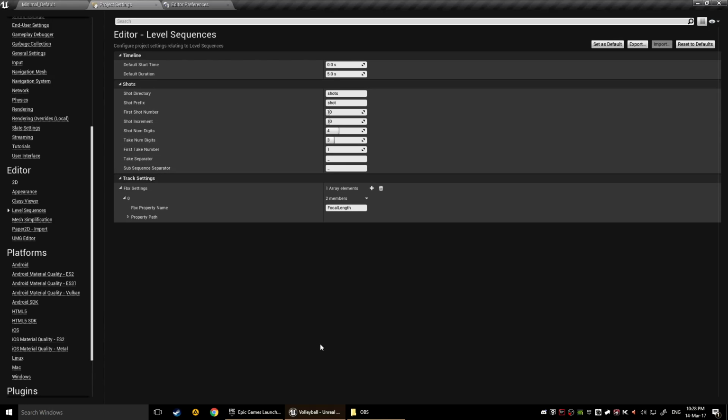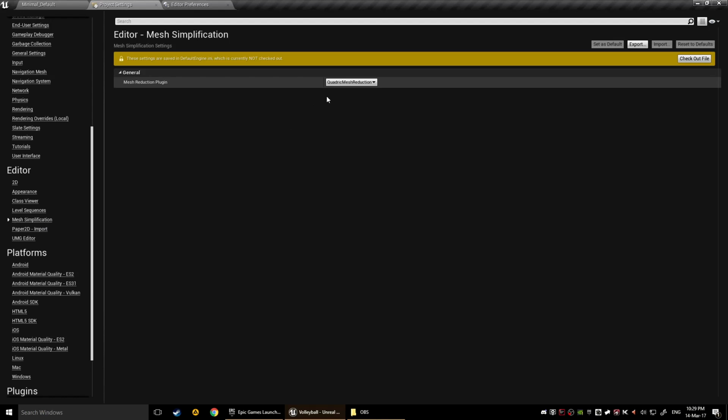Oh, my bad. These are different. It's not the timeline. These are the sequences for your cinematics. So if you're making cinematics or something like that, this is where stuff is going to be stored, and how many digits you're going to have, etc. Like, you don't really need to bother with this unless you're making a movie. The mesh simplification, you should keep this enabled, and you should keep this like that. All right, and that's the only thing you should know.